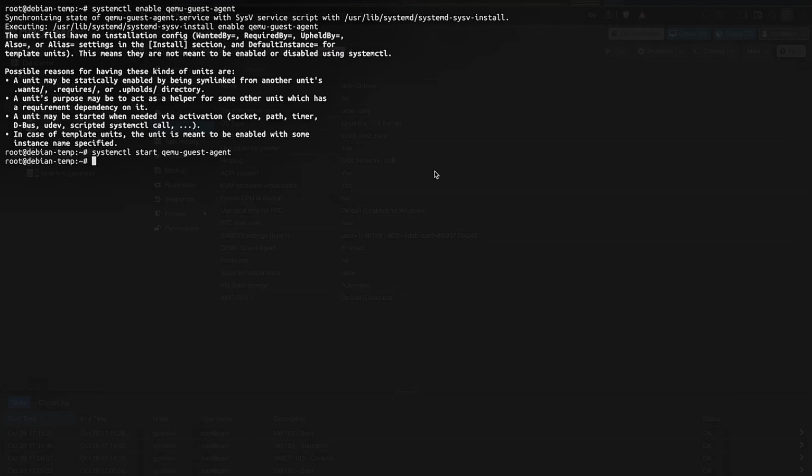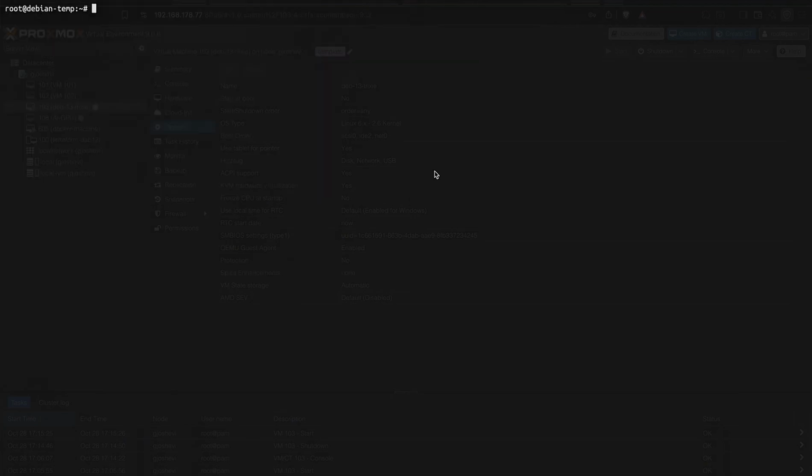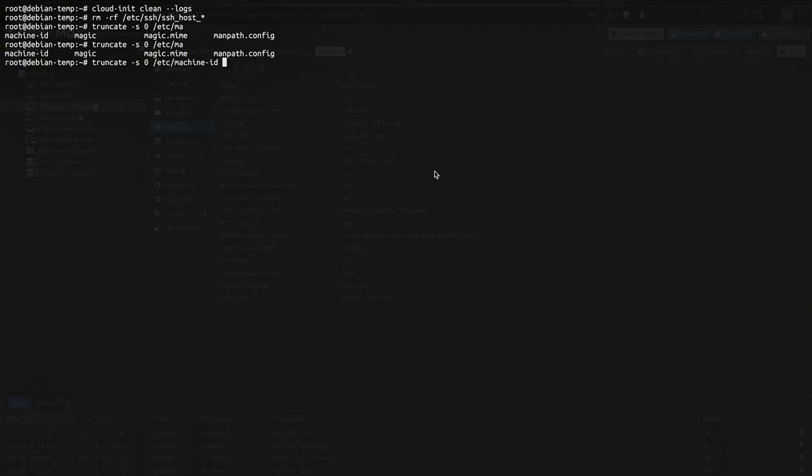Next, we'll switch to the Debian VM itself and enable the agent from the command line. We'll start the service using systemctl. All the commands I'm running here will be listed in the video description, so you don't have to pause and type them manually. Before turning this VM into a template, we need to clean it up.